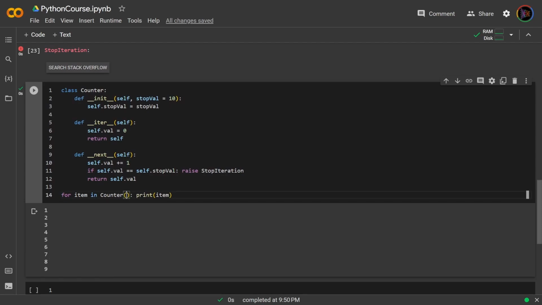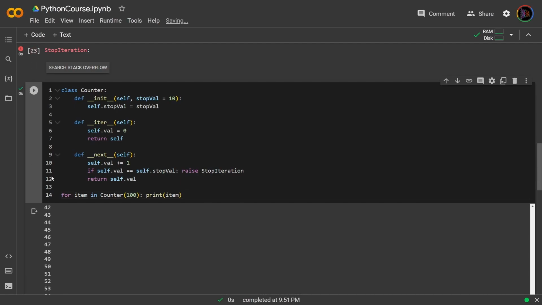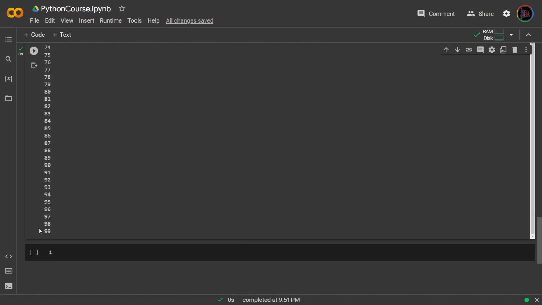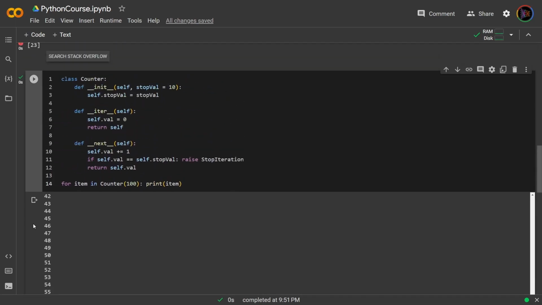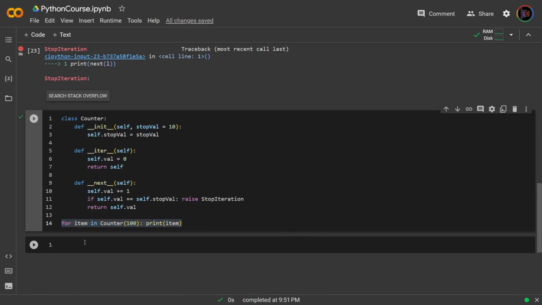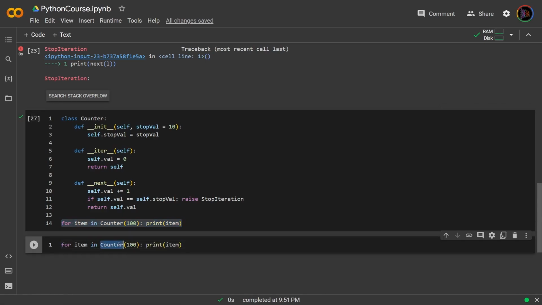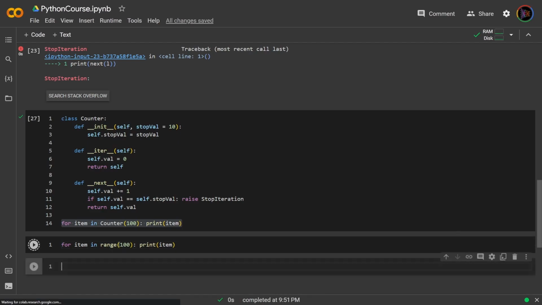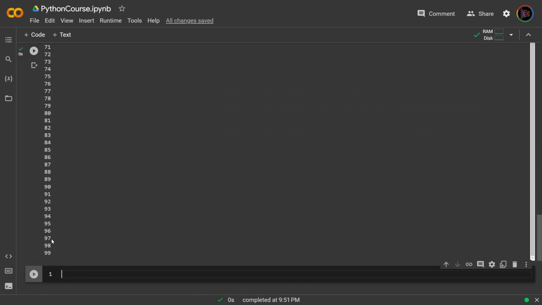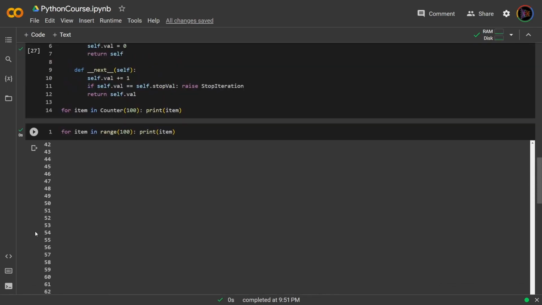But now I can input a different value. Let's say I want to go up to 100. So now it will stop at 99, as we see down here, okay? And now this is actually looking a lot like a range object, but just for the case of one input. So just to see that, I'm going to compare it with the range. And that also goes up to 99. So we effectively created a counter that is like the range.